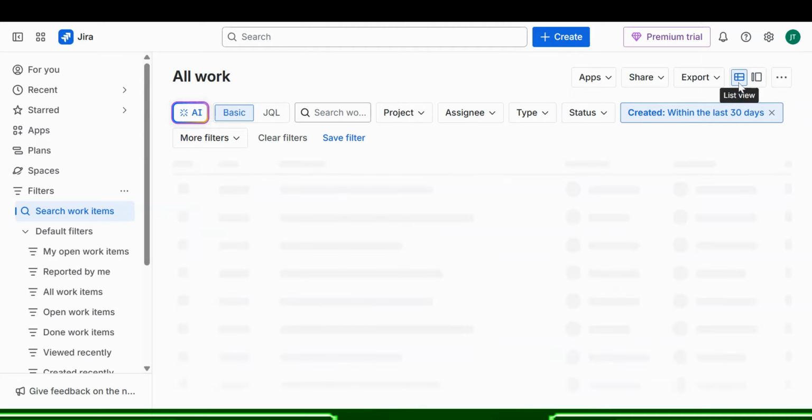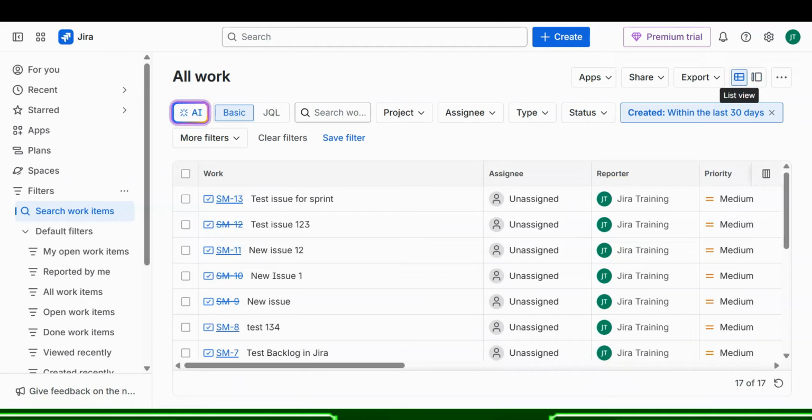I'll go back to list view over here, and there are certain configurations that you can do to the table in the list view.